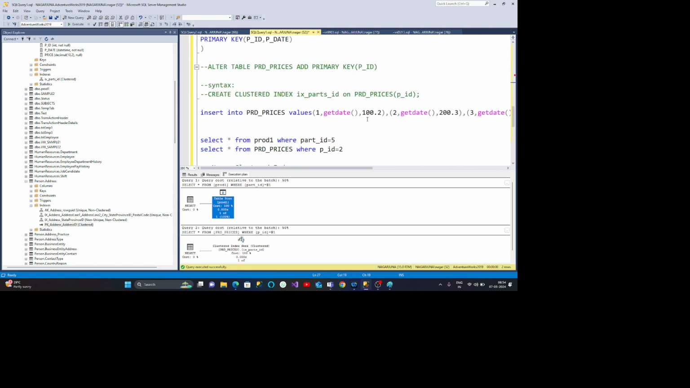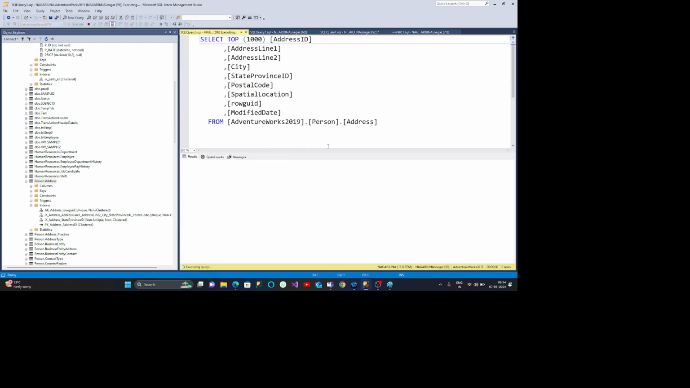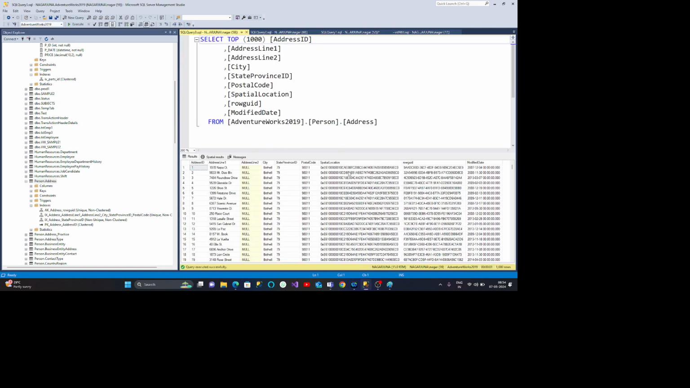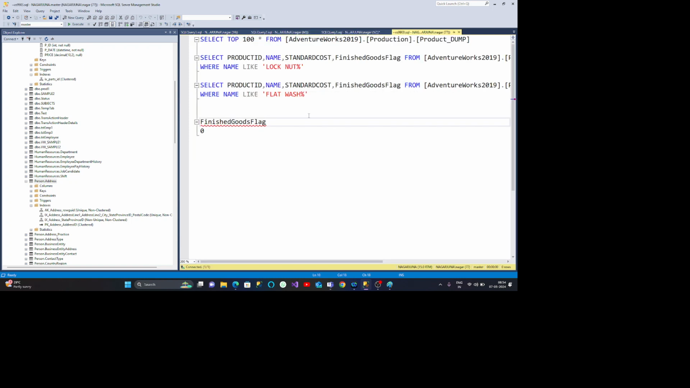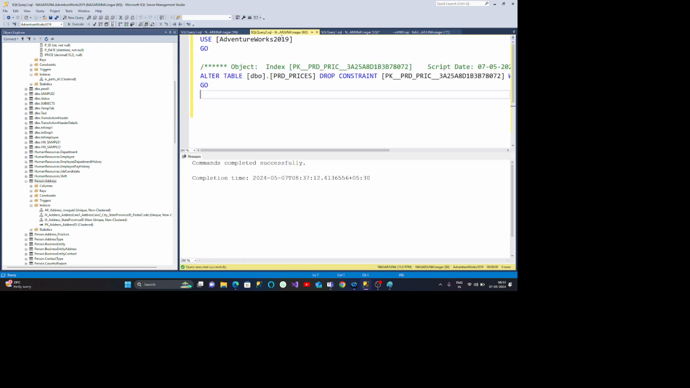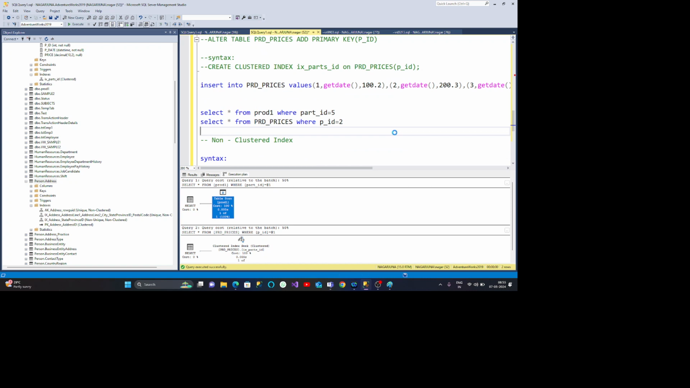So that's all, guys. Do you want me to create a non-cluster index on any table, and do you want to see that difference? Okay, sure, definitely. So here is the row GID and one more. Okay, let me close all this. Let me save first.